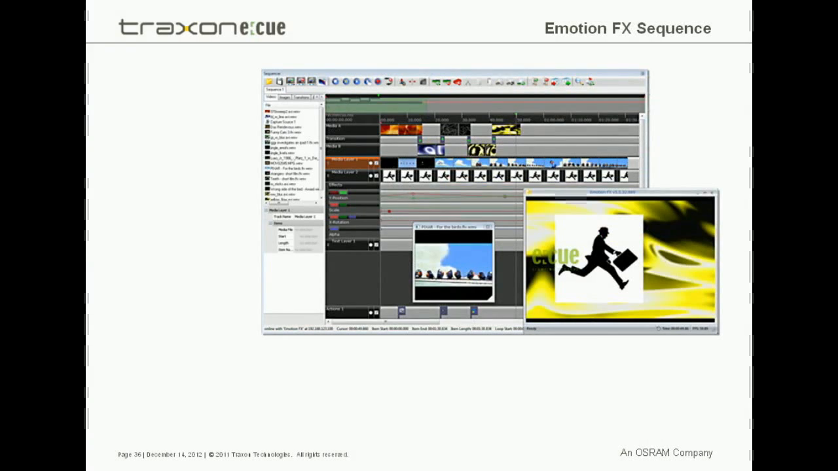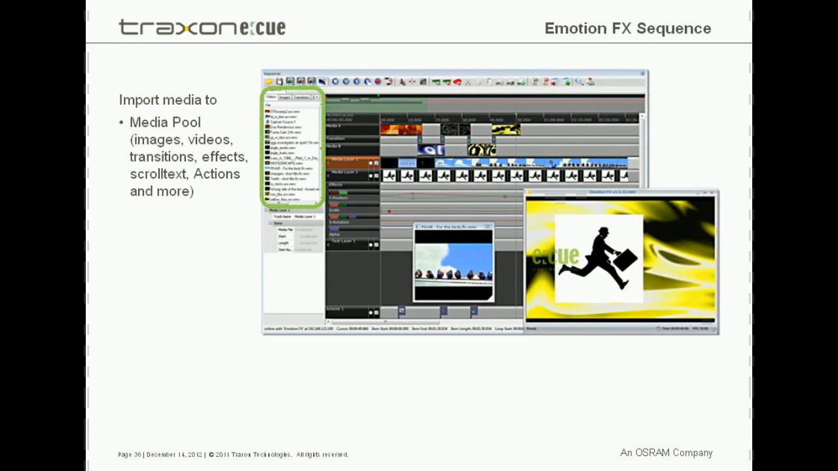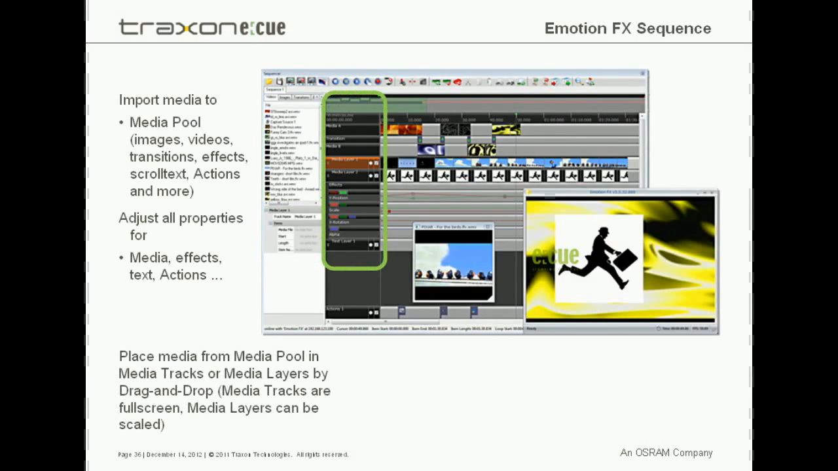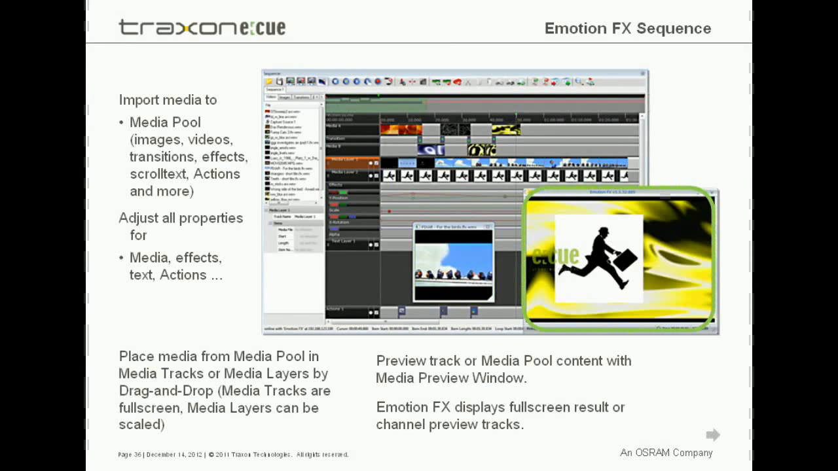The whole story gets really powerful when using the sequencer with EmotionFX. EmotionFX is a video sequencing, display and mixing tool. You can import media to the media pool in the sequencer. These media can be images or videos. And you can adjust all properties for media, for effects and for actions in this pool and the control area below. You now place media from the media pool in the media tracks or media layers by simple drag and drop functions. The preview of the media pool content or of a track is possible with a media preview window. And EmotionFX then displays the result in full screen or as a channel preview.